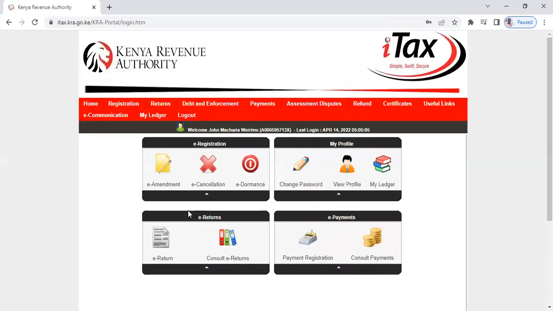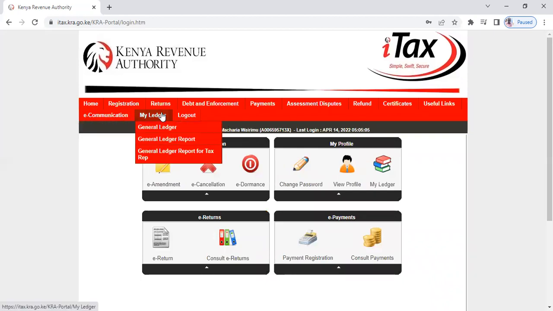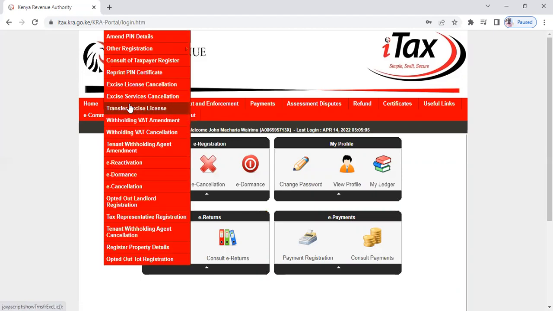Good. Once you log into the iTax portal, what I want you to learn today is all these features here. How can we make use of them when we are in need? The first thing I want you to see is, in case you lost your KRA PIN certificate, you misplaced it, you cannot tell where it is, you don't have to panic. You don't have to go to the KRA office. You can easily reprint it. You come here and you click reprint my PIN certificate.